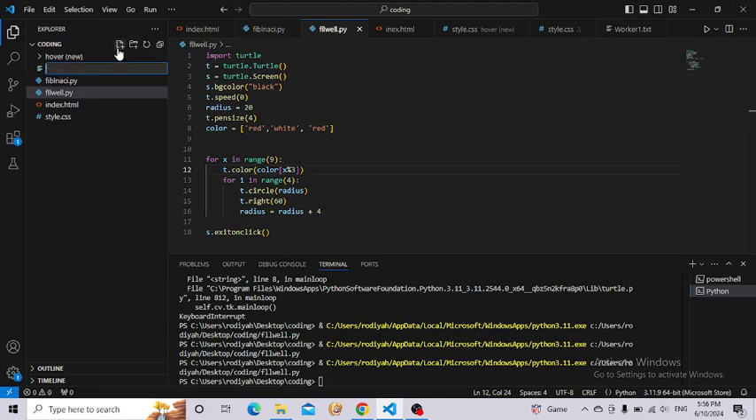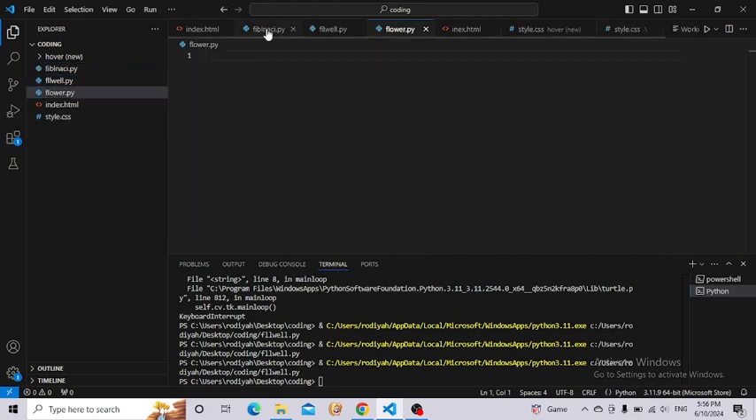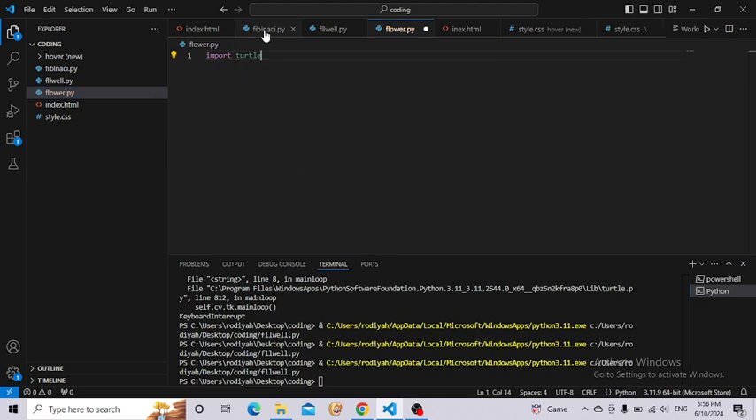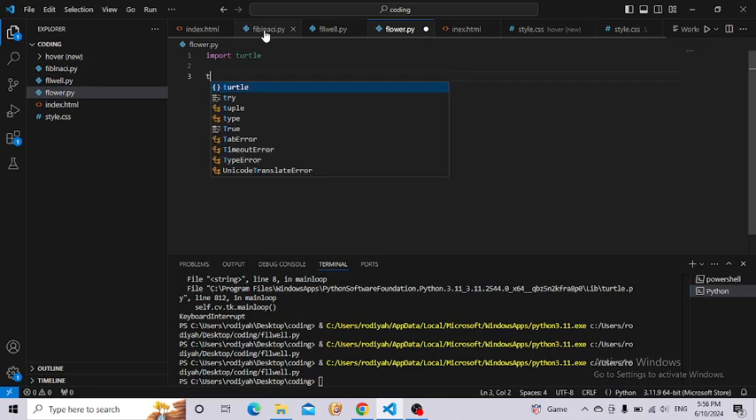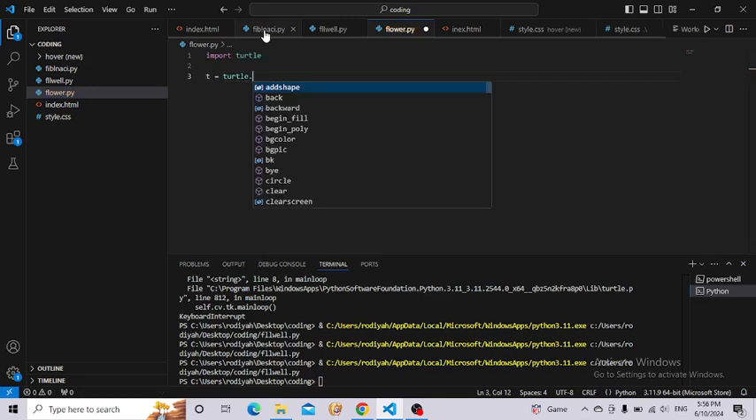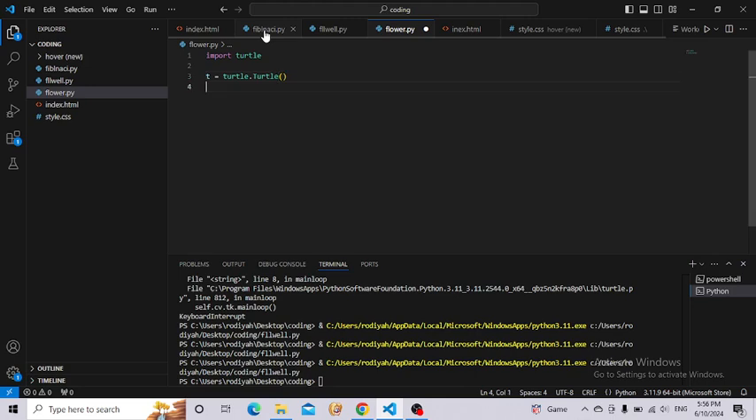So first we're going to create a new file. Let's name it flower.py. So firstly we start with import turtle, and t is equal to turtle dot Turtle with brackets.